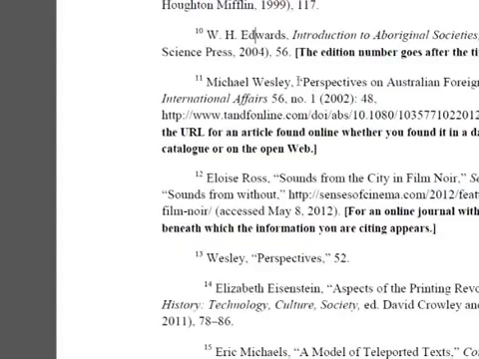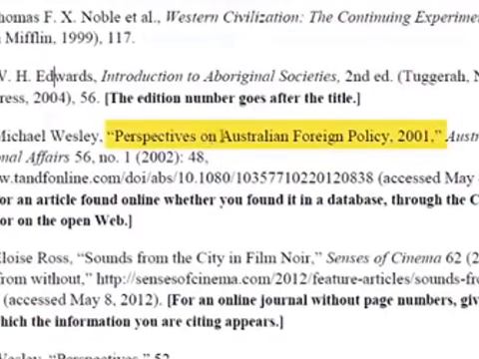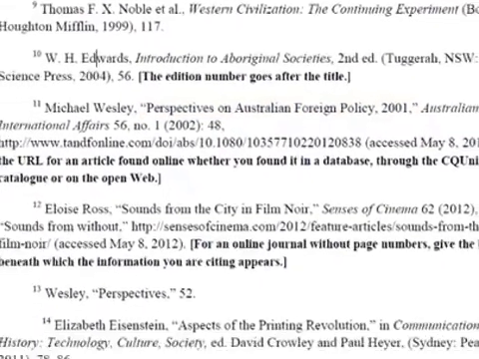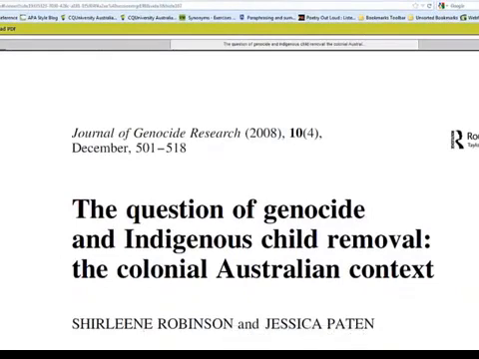The next thing I need is the title of the article, which appears with maximal capitalization. You can see all these words are capitalized and in double quotation marks. Back to my article now, and I'm going to capture that title.